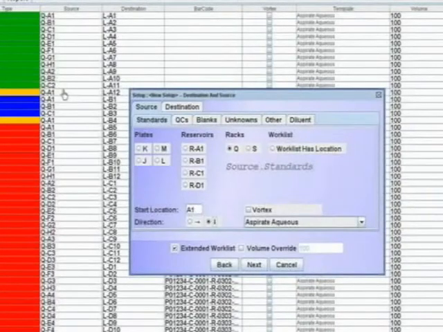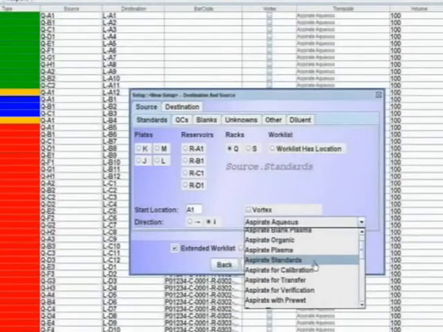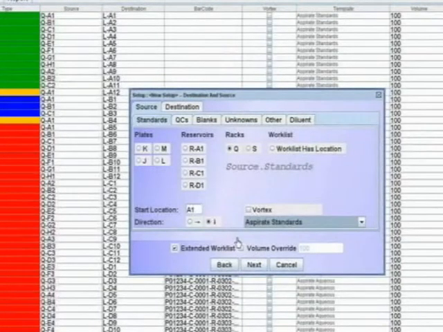Having defined the source location for the standards, next select the pipetting template that is to be used for these samples. In this case, aspirate standards. Repeat this operation for the QC samples.